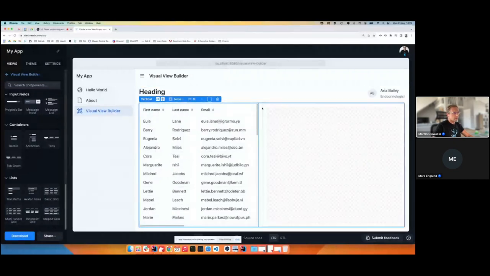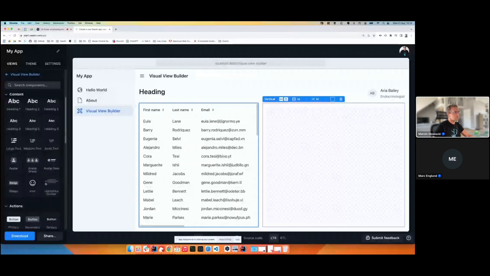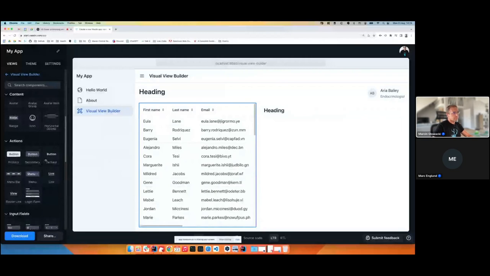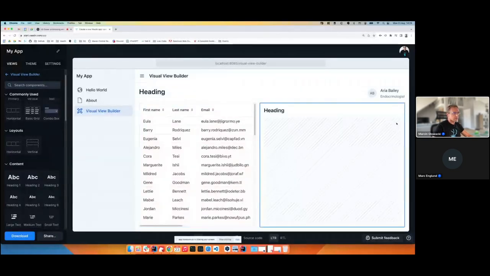On the right side, I want to create some form that might in future become an editable part of the view, the place where you can update the entities. So let's put some smaller heading inside. Let's put some input fields. I want to have those input fields aligned horizontally.